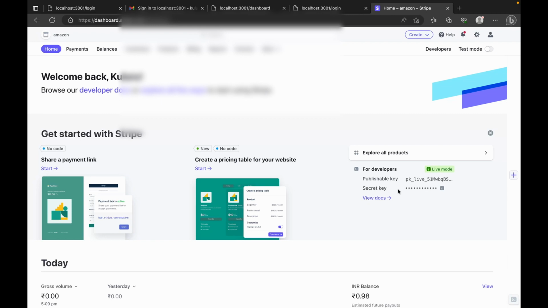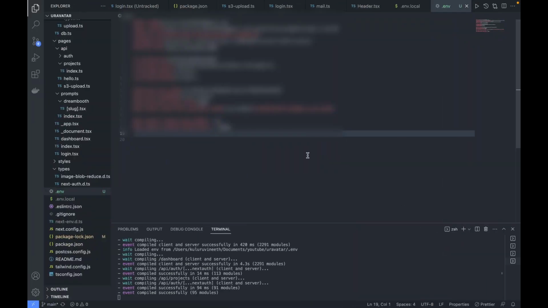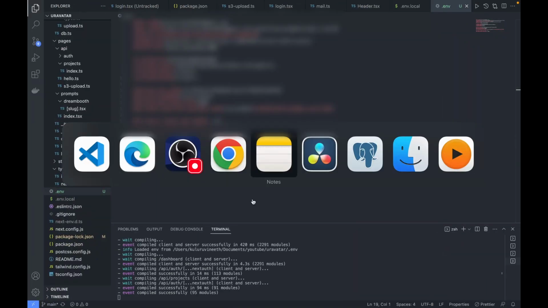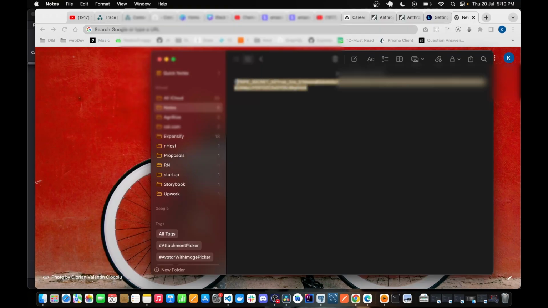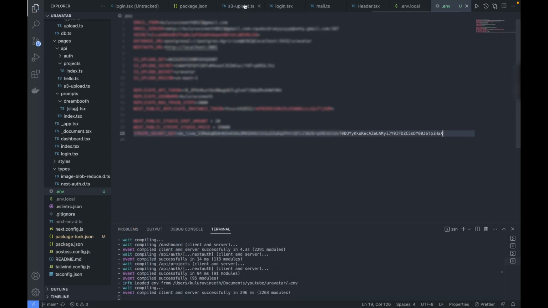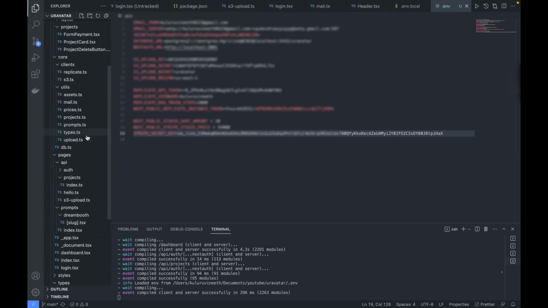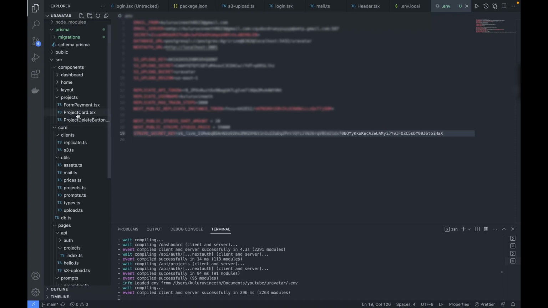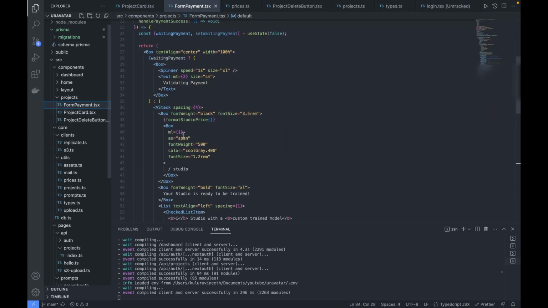On this secret key you will have to refer in our project. Fine, then I'm going to add that here. I'm going to use this. So the Stripe secret key is configured. Now heading back to our project card or form payment.